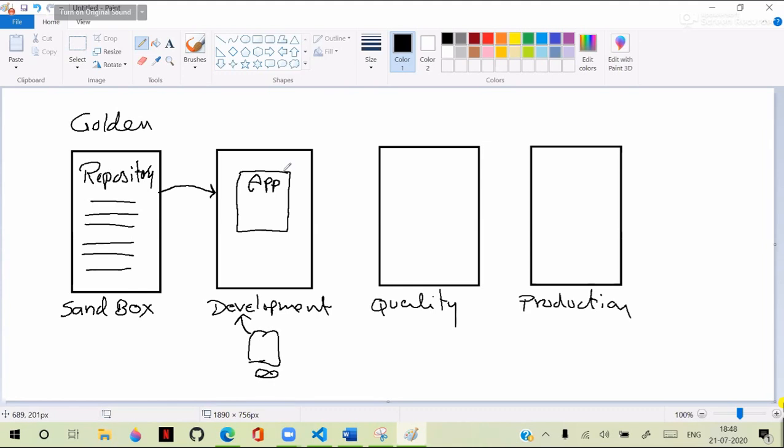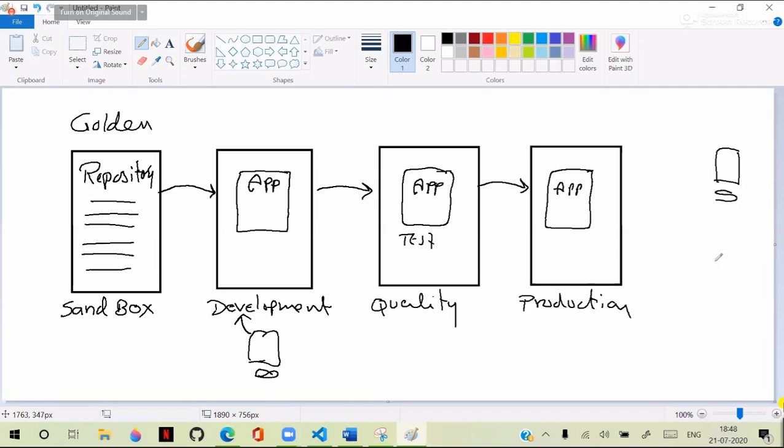After building the application, we move this application to the quality server. The testing of the application happens on this quality server. And after testing is finished, we move it to the production server. And your application is on the production server, and our clients will be accessing and using the application from the production server.